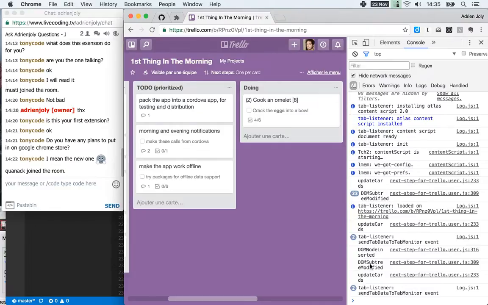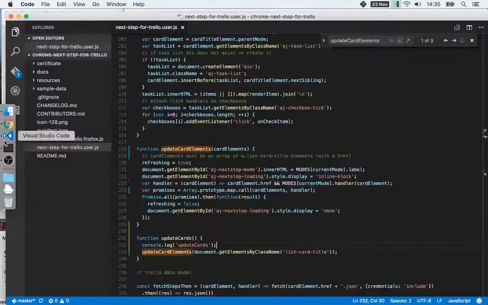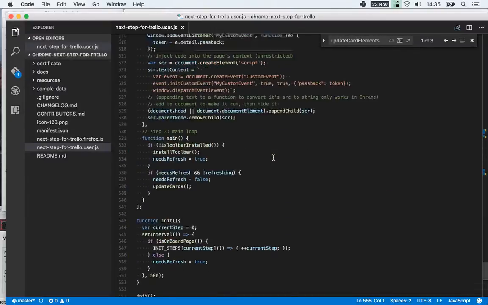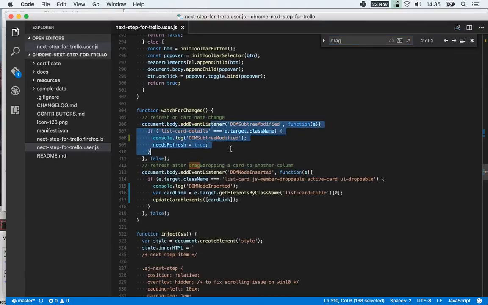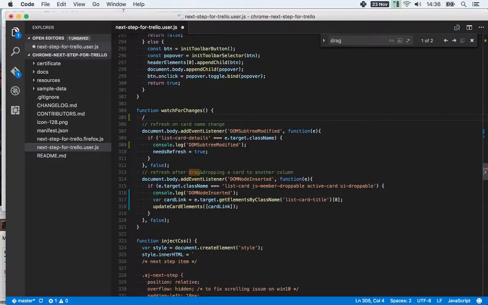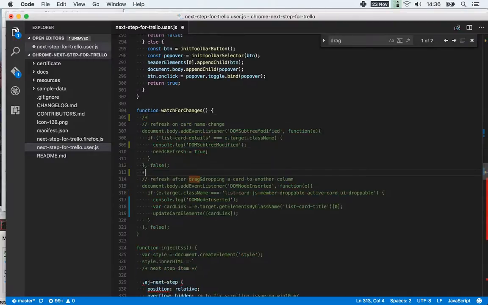The thing that's happening here is that whenever we drag and drop, of course we're inserting a new DOM node, but we are also modifying another node. So at the end of the day, it's calling another function here. It's calling this function, which was initially made for detecting whenever the card names was changed. I guess that for now we're gonna disable it because it was not even working well anyway.